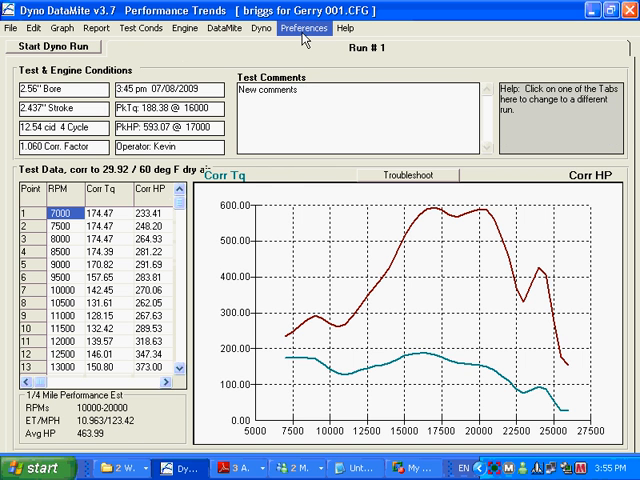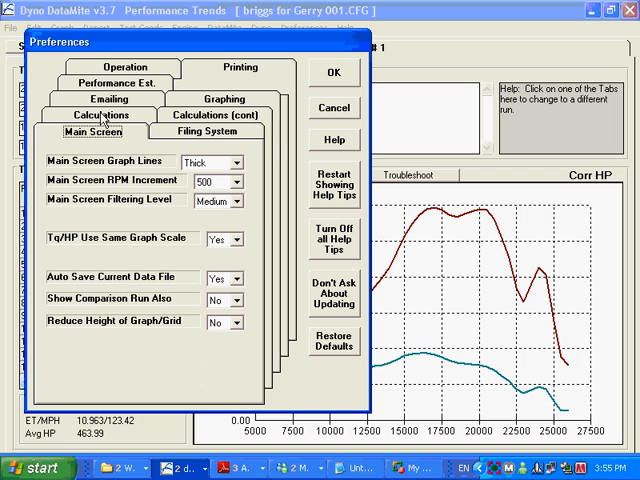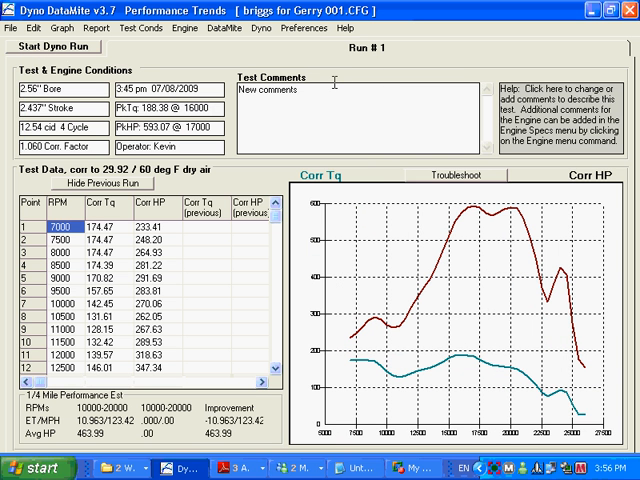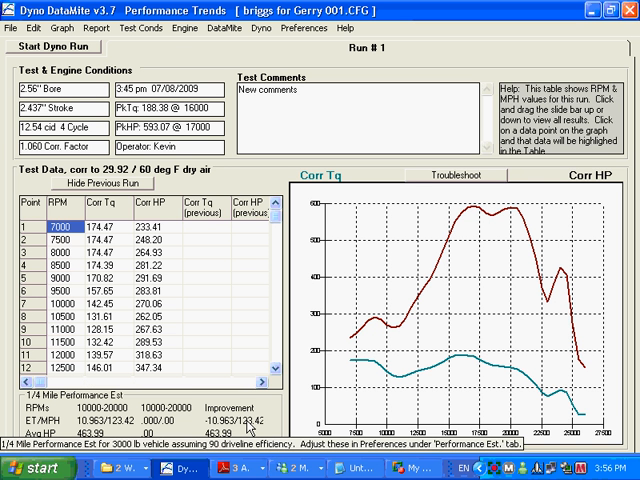And another preference that we can turn on here is main screen, show a comparison run also. That means it's going to show the current run and the last run you did right before it. So you always get this nice comparison. Now right now, because there is no run we've done right before, we're not getting a good comparison down here. But let's make another pull on the same engine.